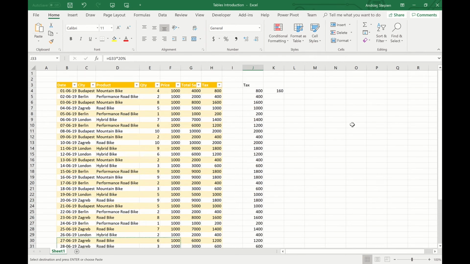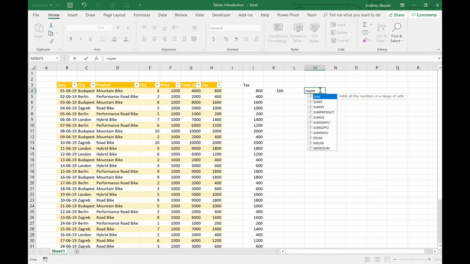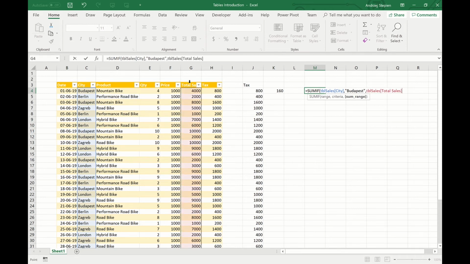Now remember all the aggregation formulas. Let's take a look at SUMIF, for example. If I wanted to create a SUMIF, I no longer need to worry about the absolute references. I can just say, let's say, City, and then add the criteria of Budapest, and the sum range, once again, let's say Total sales. And as you can see here, I don't have to press F4 because this column will always be the same column. If there's new data added to the table, it will be automatically captured within my SUMIF formula.